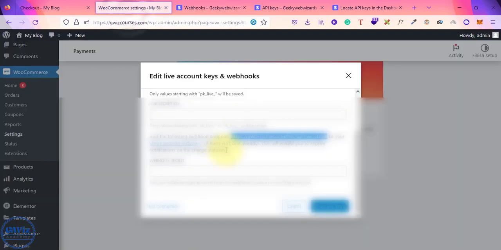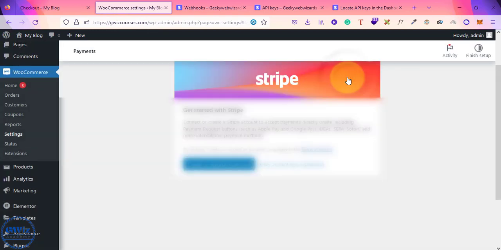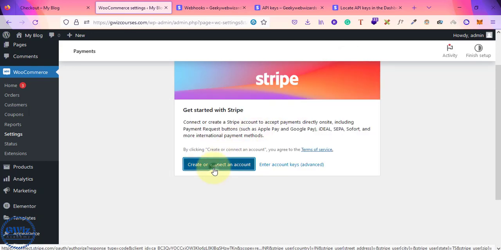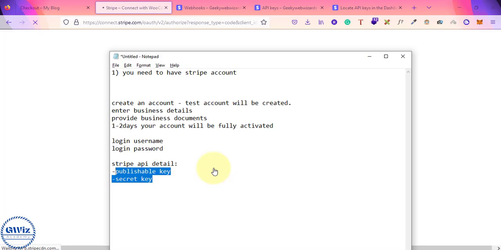So now you need to get this publishable key and secret key and add it over here, right? So if you don't know how to add these details, simply click on create or connect an account. So till now, we got these API details, and I showed you where to add them, right?